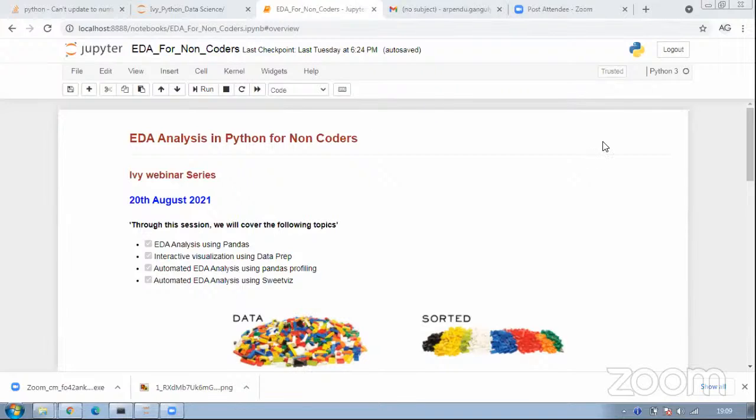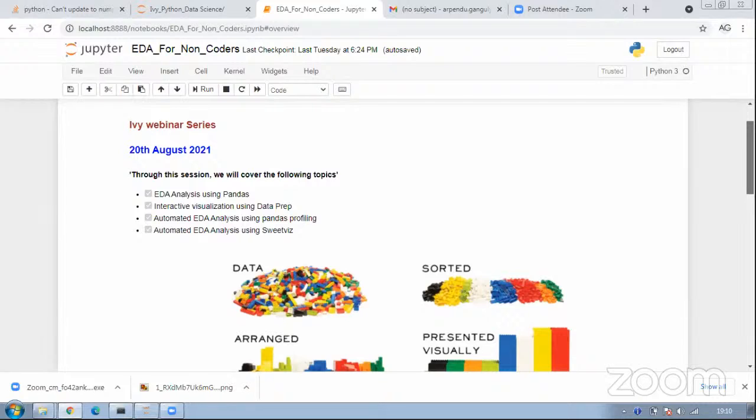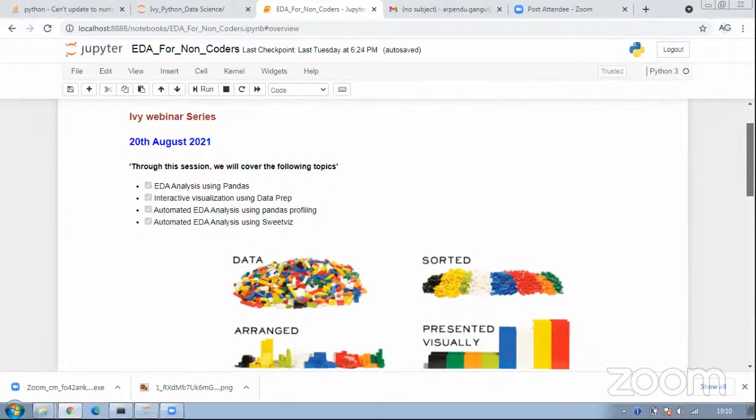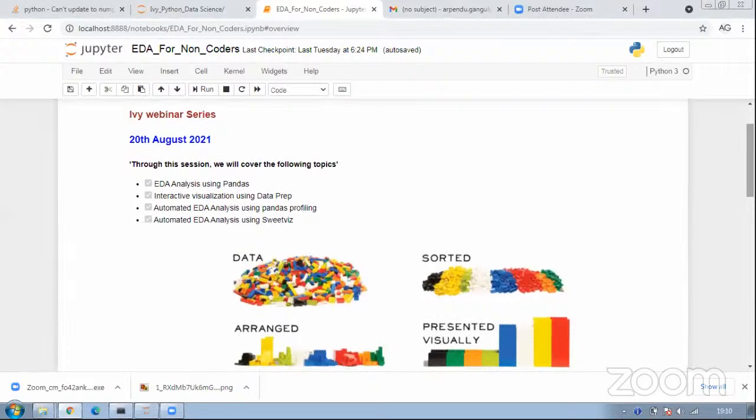So that's the first thing that you should know about what EDA is or what we try to achieve from it, right? During this session, as the session title suggests, we will definitely be doing EDA analysis, but we will try to do it with a minimum number of lines of code. And when I say minimum lines of code, it can be just one line of code, right?